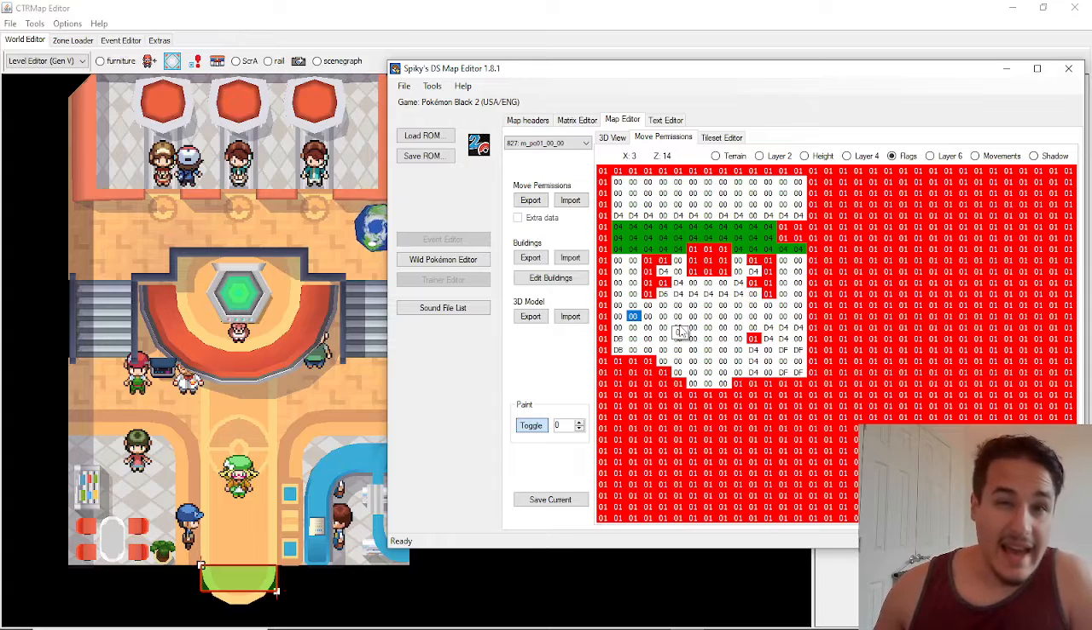Now, that doesn't actually change what it looks like in the overworld. It just means that if I step on this tile, I might get an encounter, which, if you don't see the grass there, is a little bit weird. You're just going to accidentally get encounters if you're playing the game. That's not going to be very nice.